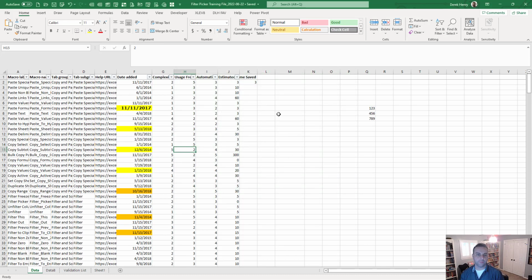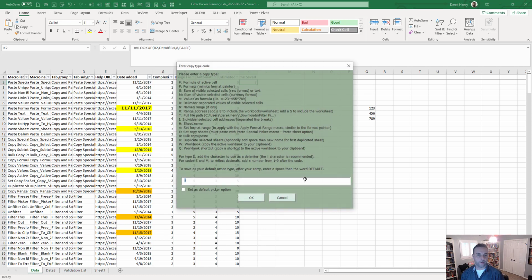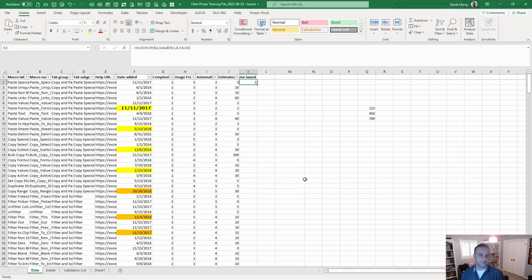Now the first one's going to copy the formula of the active cell. So this one right here has a formula. You can see that up here in the formula bar. When we run this and click F, it's going to copy that entire formula just as a string of text, not with any relative references. It's just going to copy the whole thing. So if we go somewhere else, it's, like you see here, just going to copy that again.